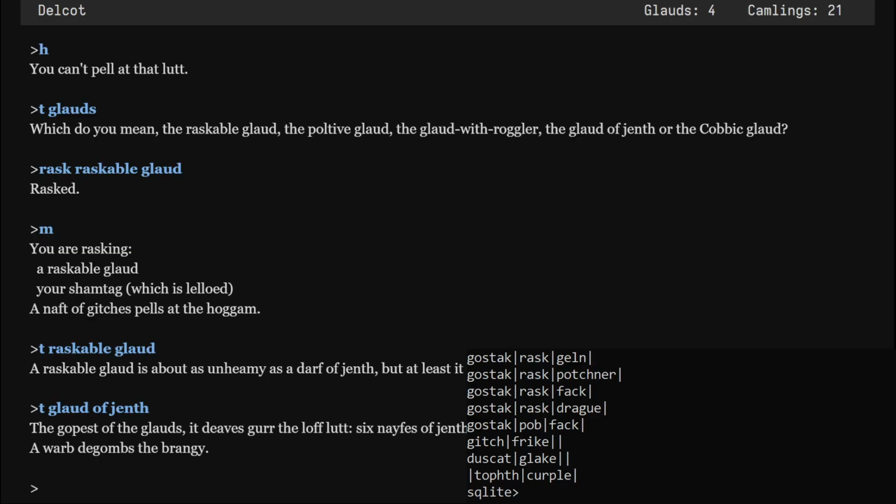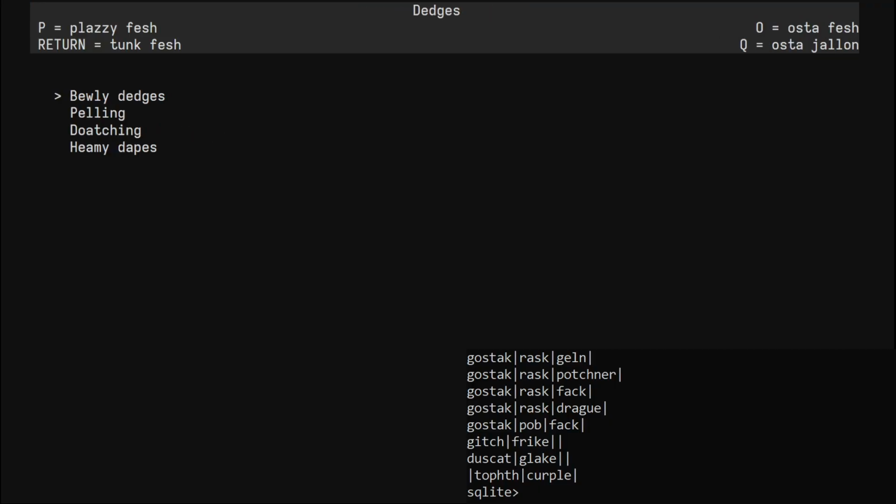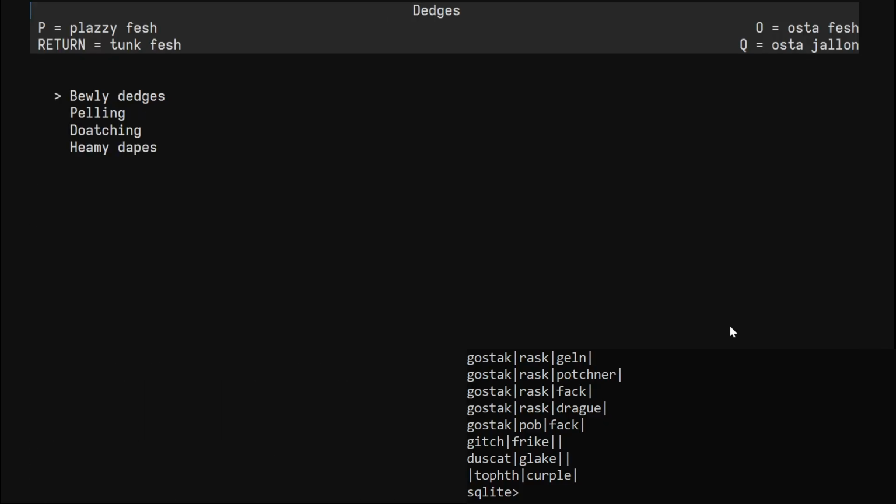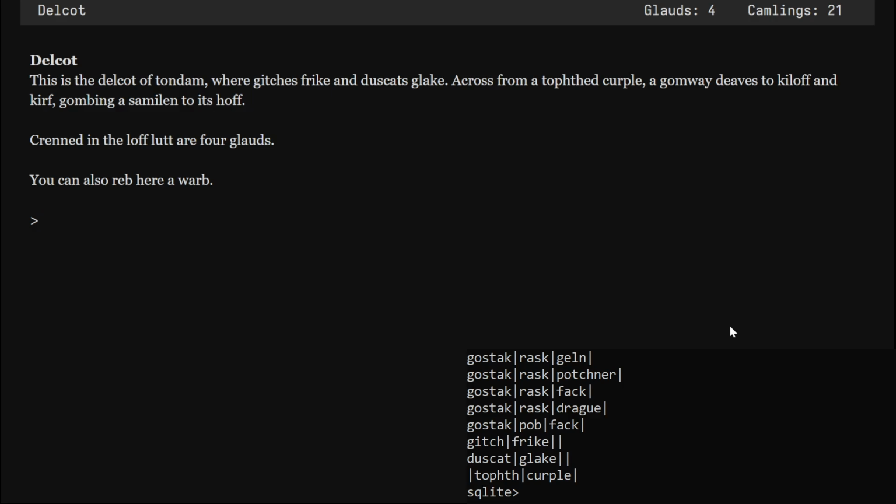Gur we've seen before. No, that was Myrrh, wasn't it? Here? Yeah, Myrrh English Dedges. Okay. So I don't know what Gur is. You can also rub here a Warb. Give me that. Got it. I don't know why it has appeared so suddenly. It wasn't here before.